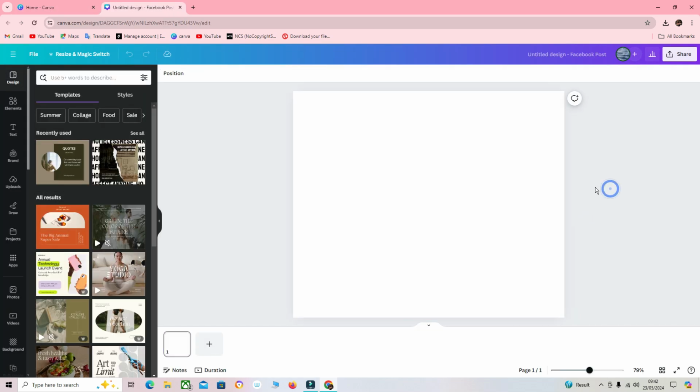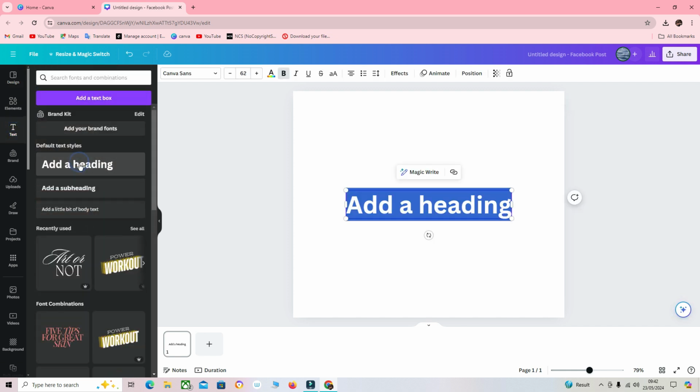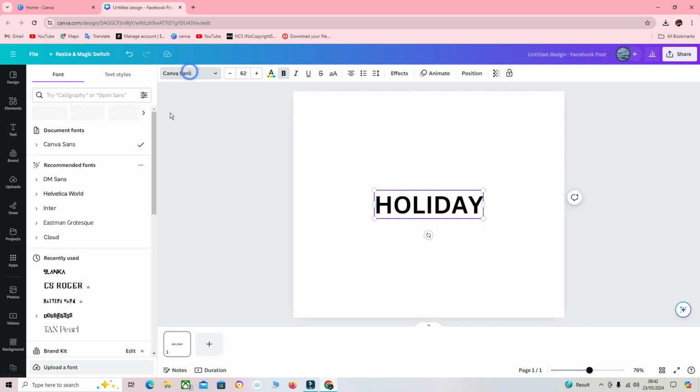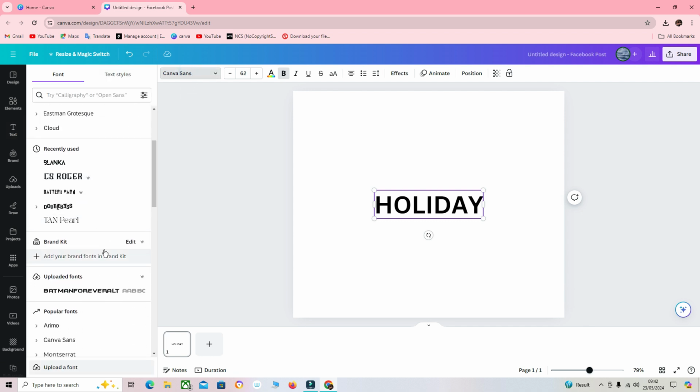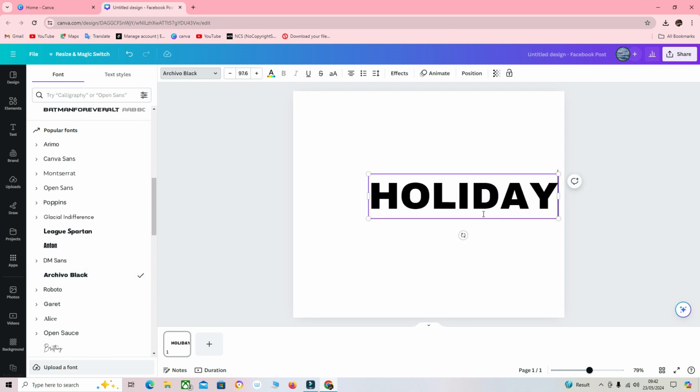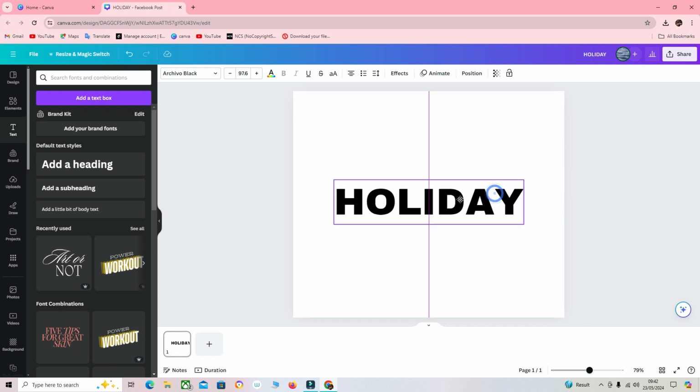I went for a Facebook post. Add your text. I went for holiday, choose your font, whatever you like. Resize it, bringing it in the middle.